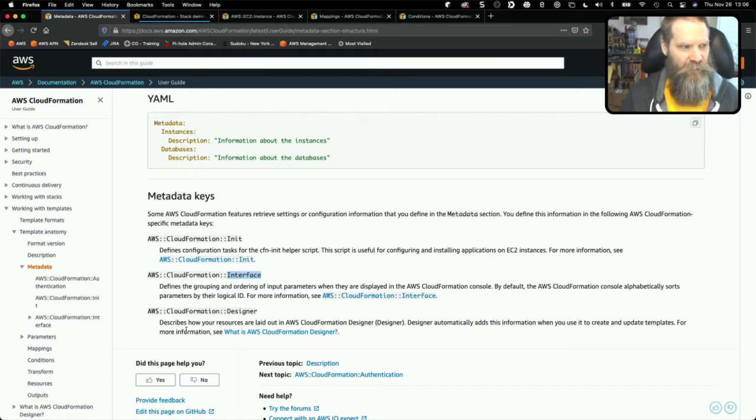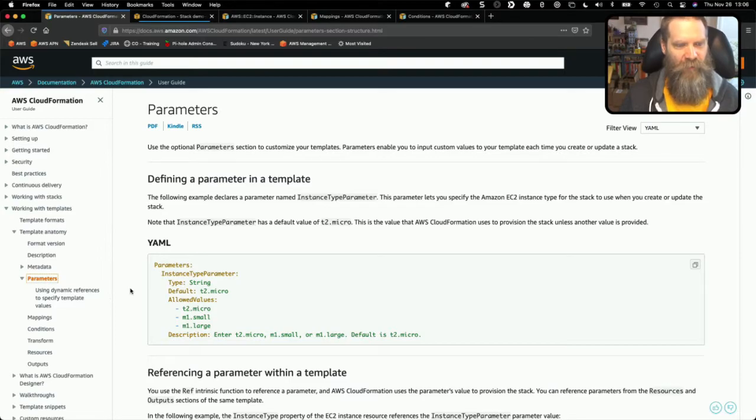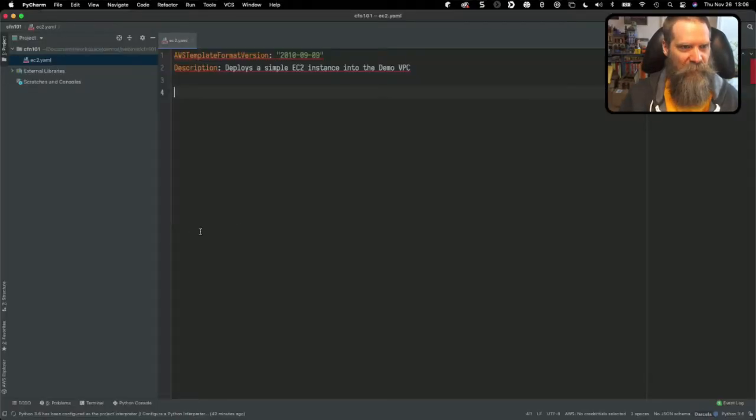The designer normally does that for you because you're in the designer working and dragging and dropping components. So, depending again on how you're building these environments. Okay, so that's metadata. We are going to start with parameters. And parameters are essentially how we are going to pass information into this template. Basically, inputs. So let's have a look at those.